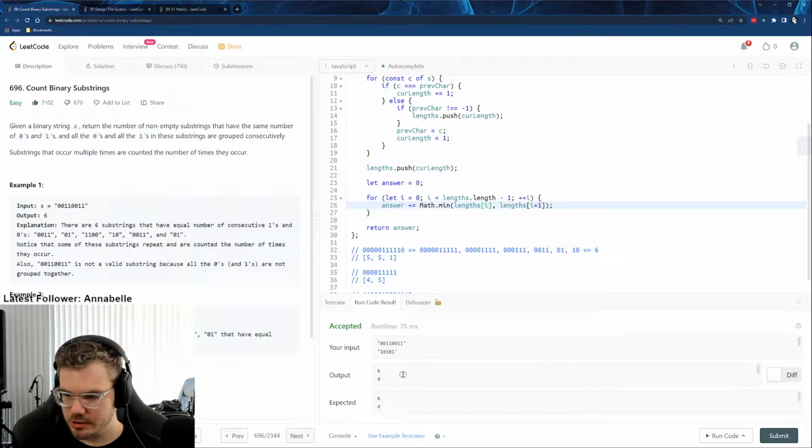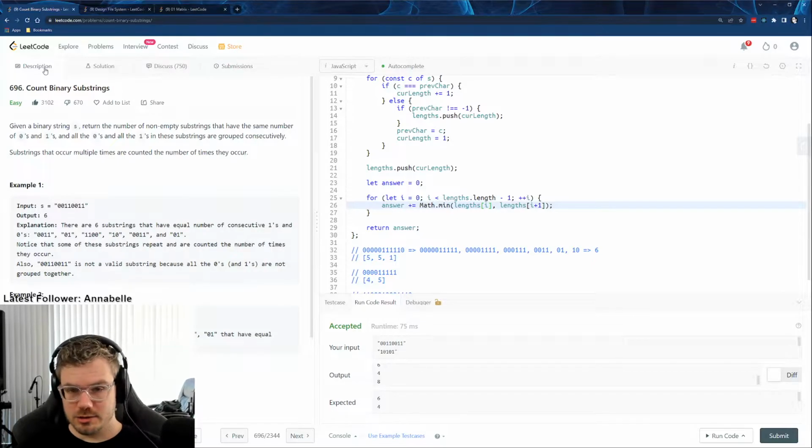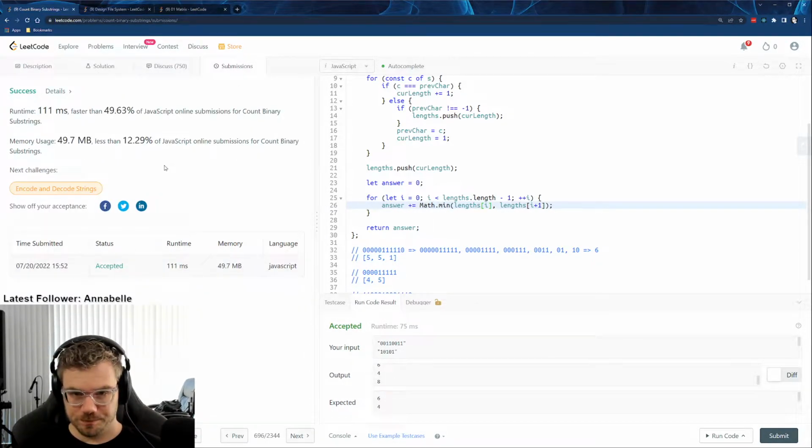So yeah, we got 6 4 6 4 6 4 8 6 4 6 4 8. According to LeetCode, we got the correct answer for the sample test cases and my test cases. So let's just submit that. Okay, there it is. So that's how to solve count binary substrings. A reasonably straightforward problem.